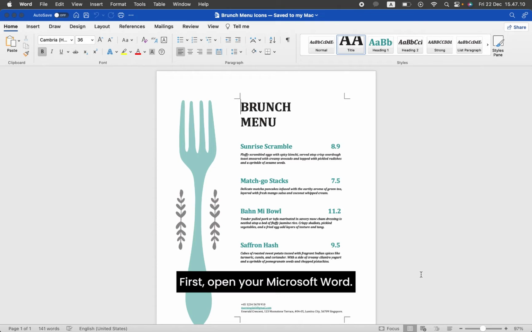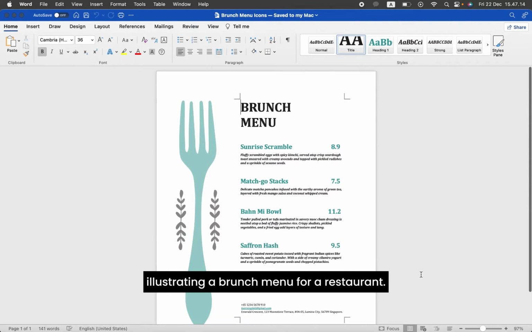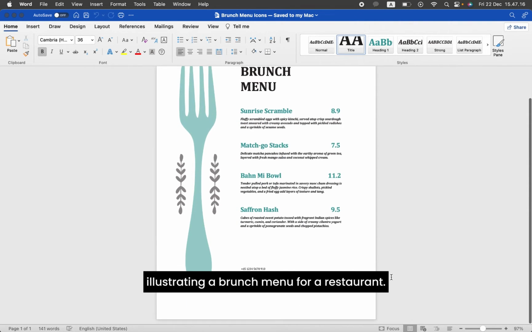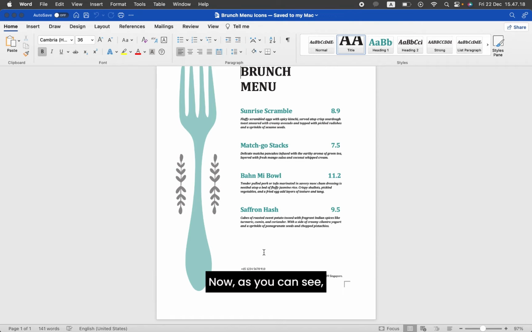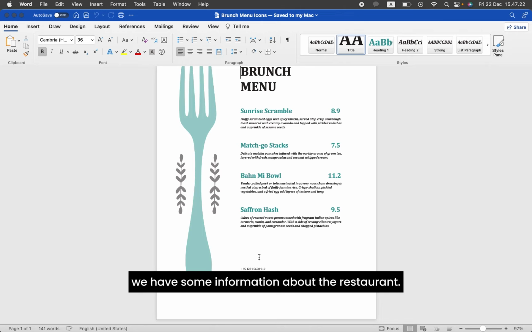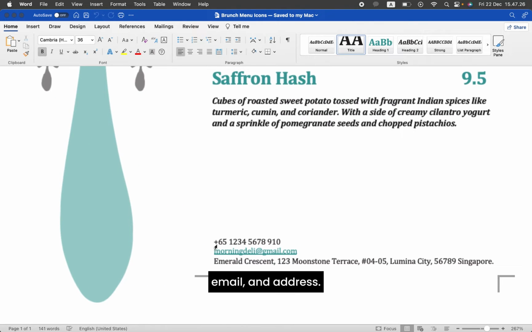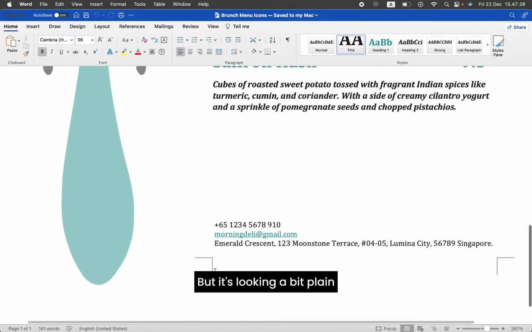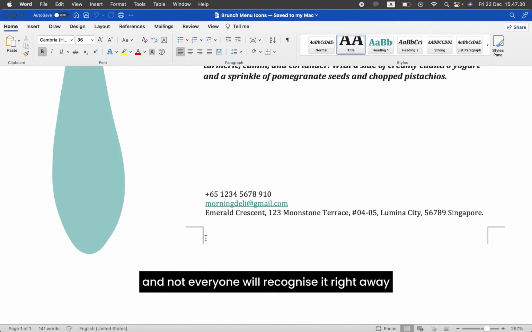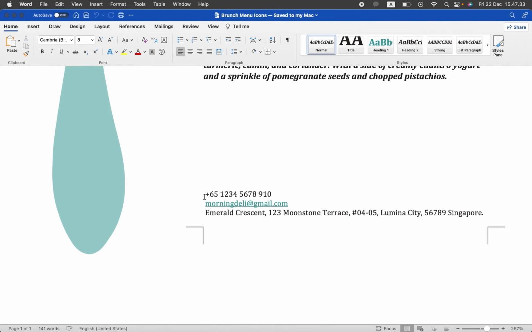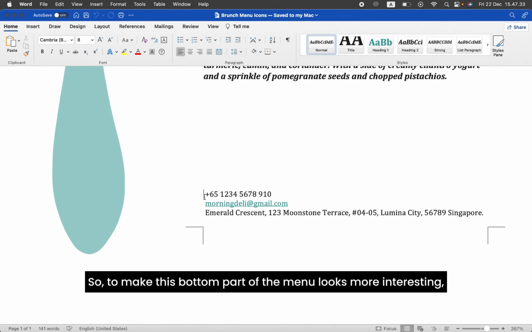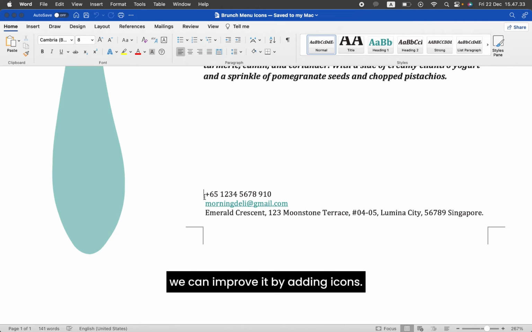First, open your Microsoft Word. I have prepared here a sample document illustrating a brunch menu for a restaurant. Now, as you can see at the bottom of the menu page here, we have some information about the restaurant, their telephone number, email, and address. But it's looking a bit plain and not everyone will recognize it right away if it's actually their telephone number, email, and address.